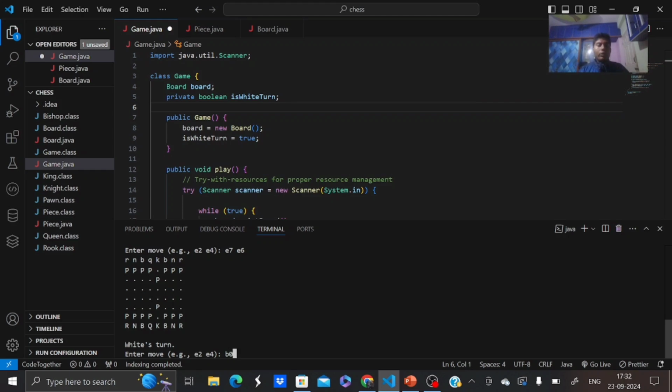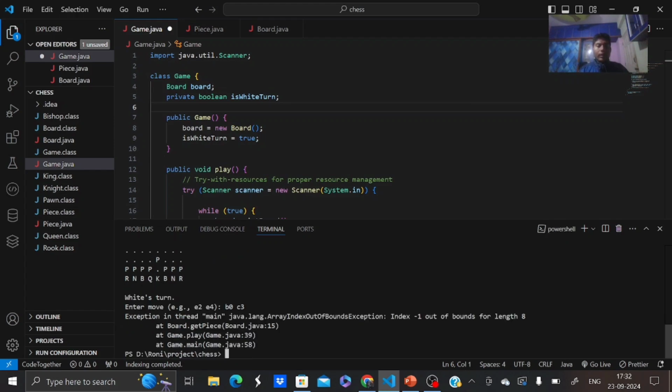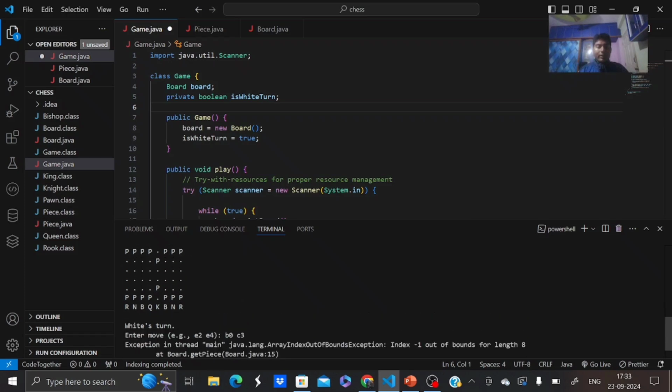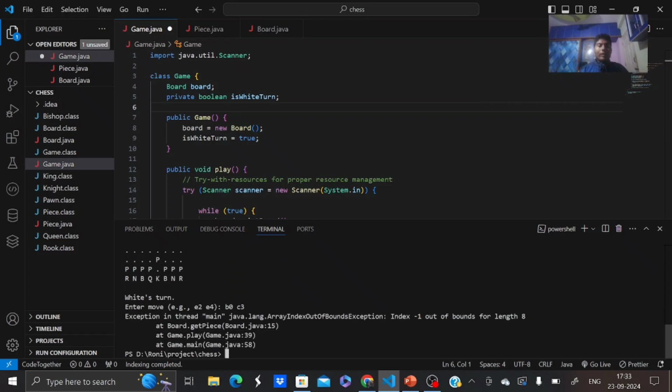B0 to C3. So here in the code, there's an in and out of bounds issue. Yeah, so there was an error here, and then the exception was put in. Of course, as I said, it's not perfect. You have to actually make it perfect to run it. Out of bounds means that it shouldn't be zero. It should be one.